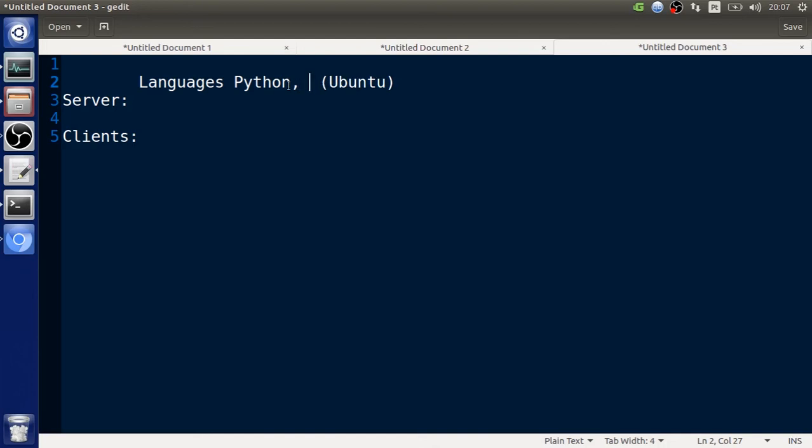Okay, so let's talk a little bit about Python. There are two versions of Python, Python 2 and Python 3. Yeah, that's a kind of complicated word or number for me to say. Okay, I don't know how to say that word. That is totally a mess. But let's move on. So we're going to use Python plus Ubuntu to create a server.